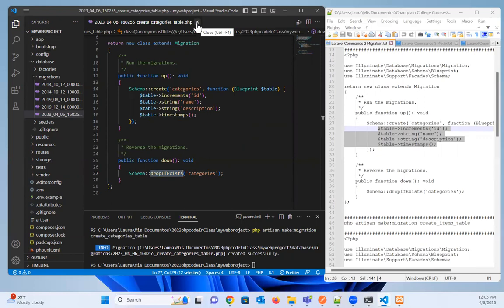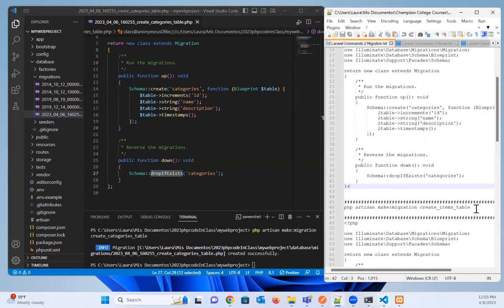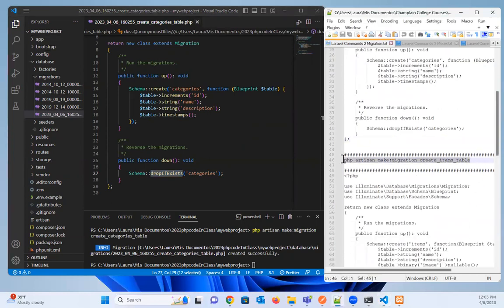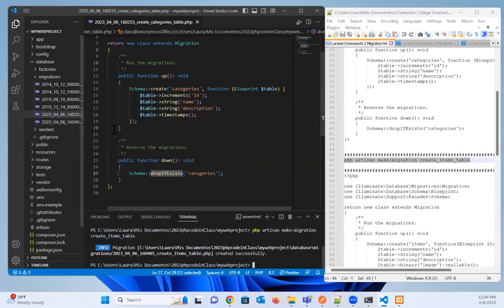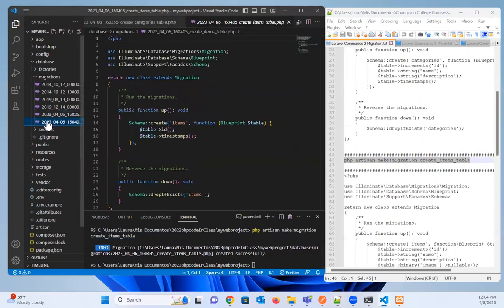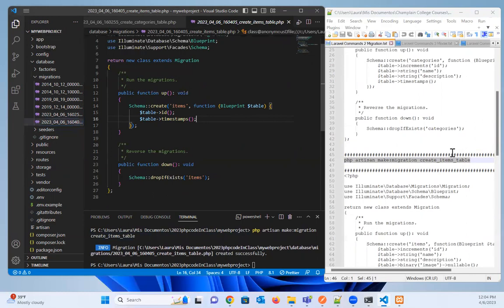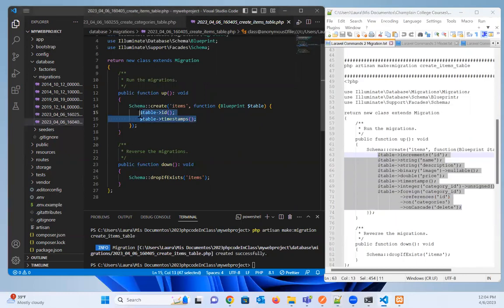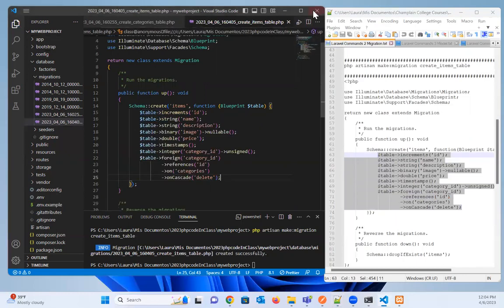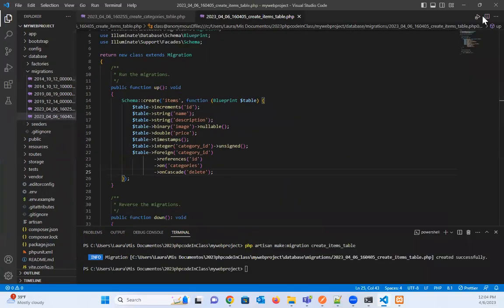Okay, so let's continue. We're going to create another migration for items. So for items, enter, and as you can see, the migration creates the script with the current date. So this is a template, but we are going to add these columns. So replace this, and I'm going to explain this to you. Okay.